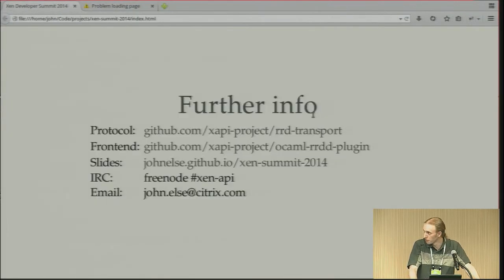If you're interested in this, the protocol implementation is all written in OCaml. The protocol implementation is there. There's also a full front-end implementation, that is the xenstore registration plus the actual data path. These slides are up there if you want to have a look. And that's about it. Are there any questions?